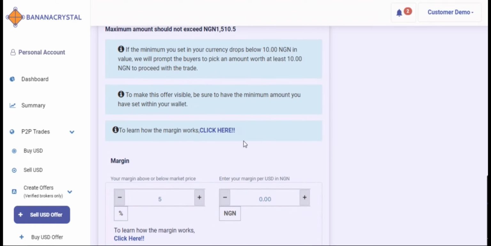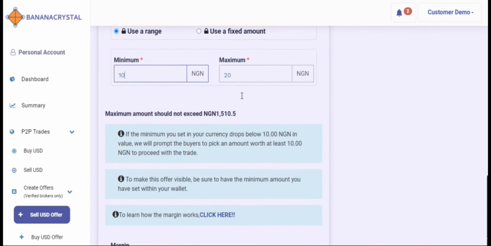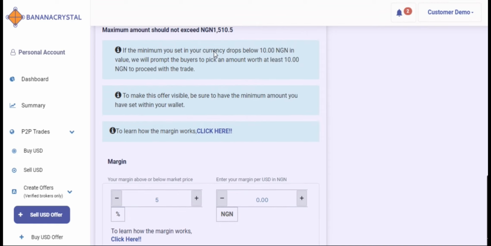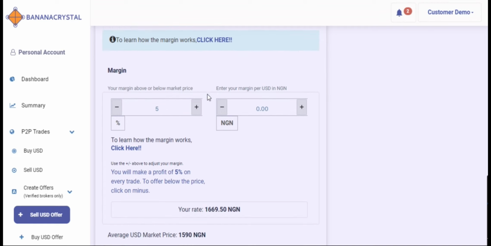Also, we have videos here to explain better to us the steps, because they are vital on how we make profit on the platform. Then the margin, also essential, so it's part of the video we have here. So click here to always watch on how to set your margin and how to go about your price lists and price range. This 5% is our market price.